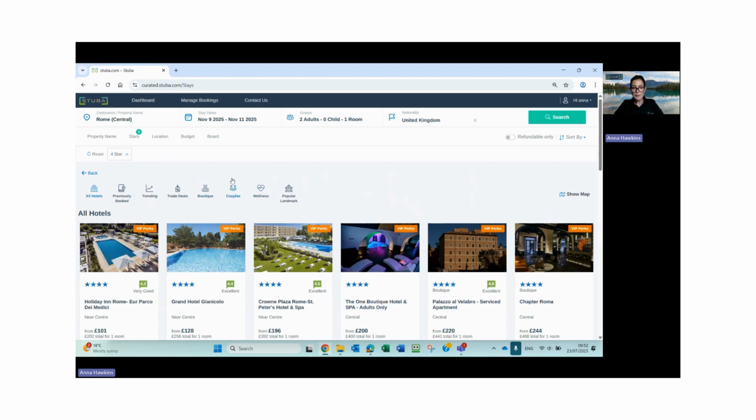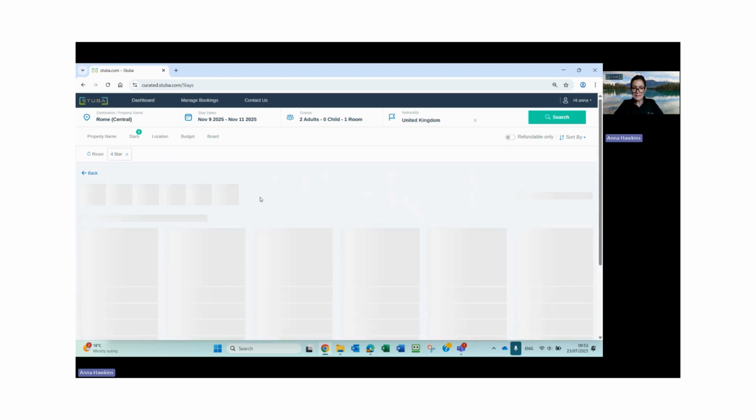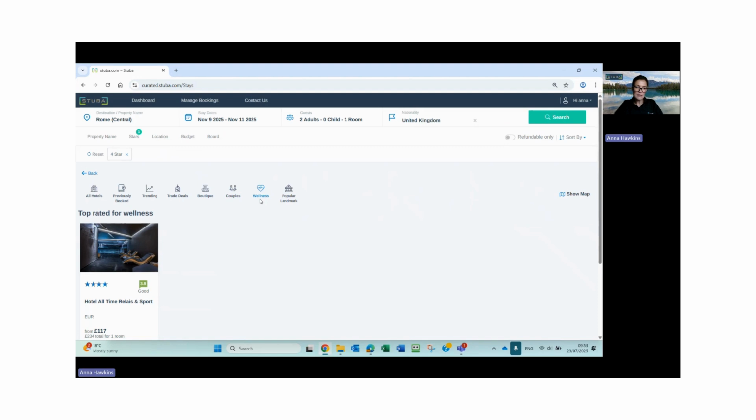Some of the other ones are couples. It will give you recommendations for couples because we put 2 adults in. If I'd entered children, it would give recommendations for families. Wellness for leisure facilities. So if someone wants a spa or see what the best ones are for wellness, you can click here. And then popular landmark.